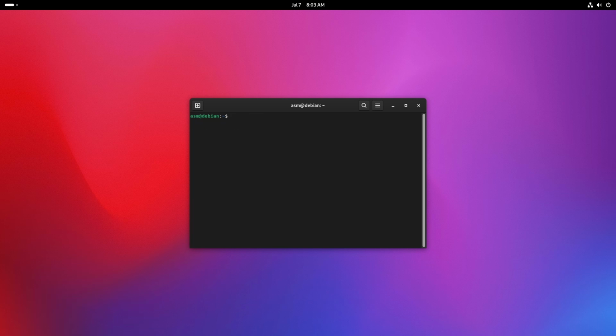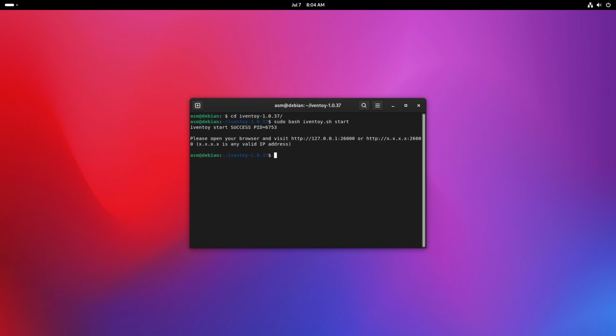Running the iVentoy service. Navigate into the application folder and start the service script. Because iVentoy binds to restricted networking ports, like DHCP port 67, root privileges are required to run the service. Script command options. Start. Stop. Status.